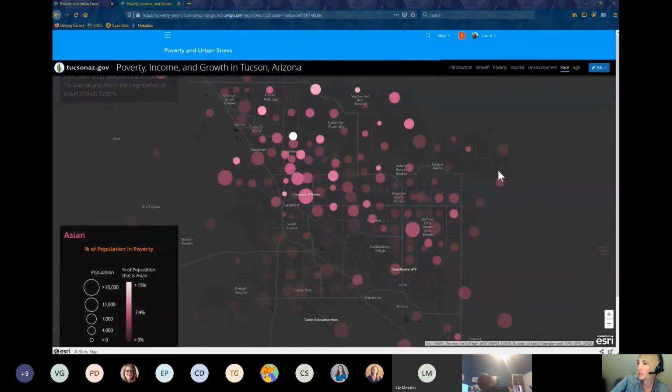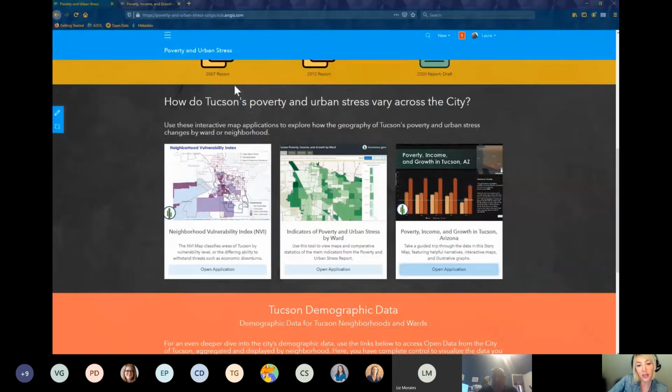So in sum, this is a really great tool for people who don't have a lot of experience with these topics, and they just want to get a broad overview of how these indicators play out across the city. But for people who are more familiar with this stuff, and have specific questions that they want to answer, I recommend using the indicators of poverty and urban stress by ward. And this gets a little bit more detailed.